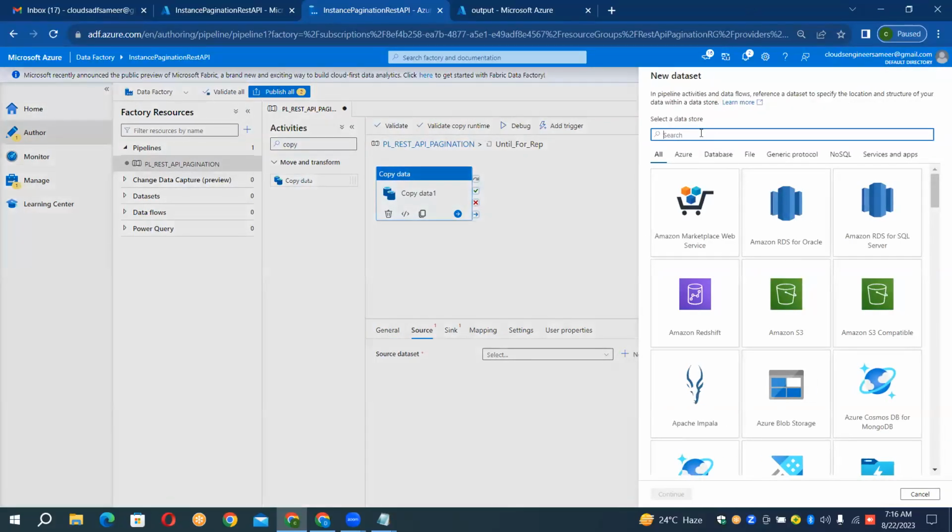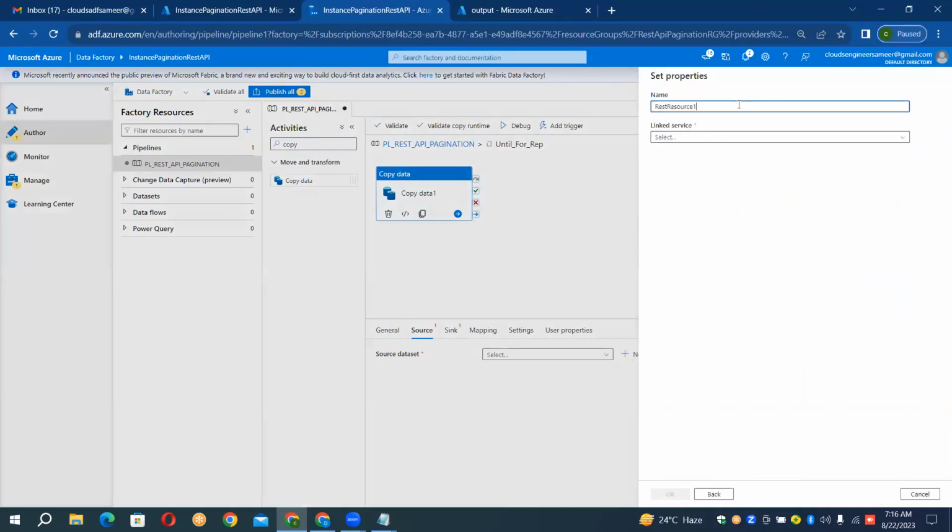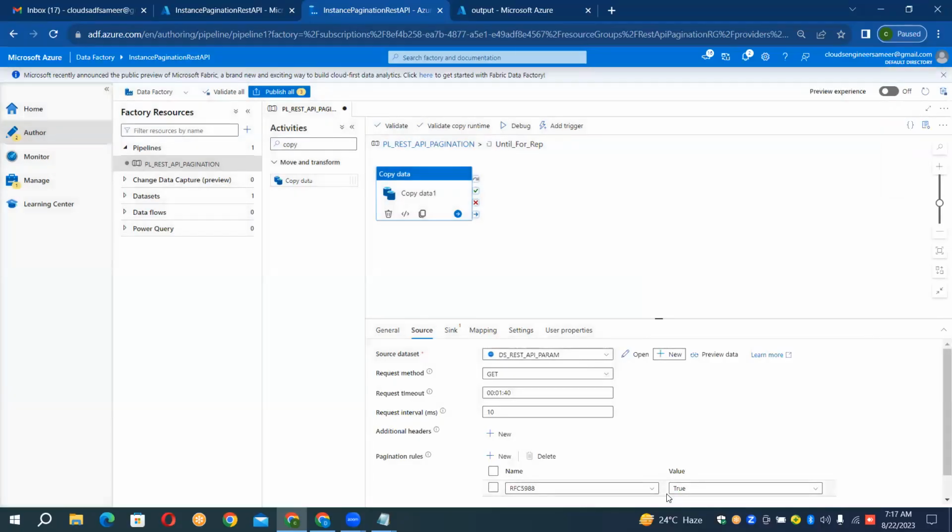Select REST here and now give the name. DS underscore rest underscore API underscore. This is a dataset and I want to parameterize it, so I'm using param. Now select the linked service. That's it, guys. Click on OK. First of all, let us complete the source work, then the sink work, then the rest of the work. After this is done, come to the dataset here.